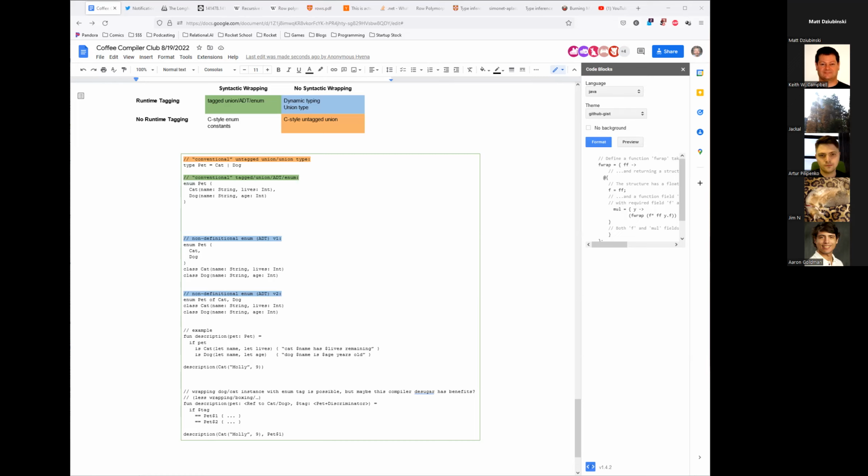Right. And basically the orange one here is like we have no syntactic wrapping and no runtime tagging, which is usually what we call a union type. You have this type pet, and you can have a cat and a dog, and if you add another cat there, it's equivalent to cat and dog, because you have no runtime bit or discriminator to tell them apart, whether it's the first or the third cat.